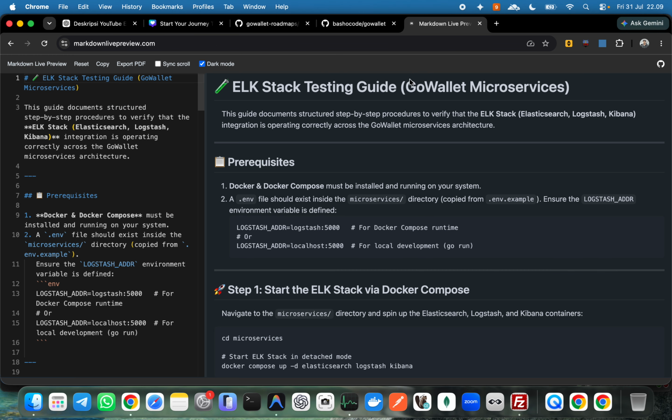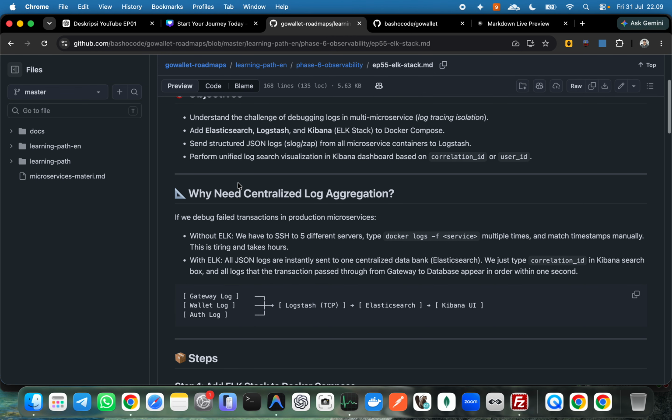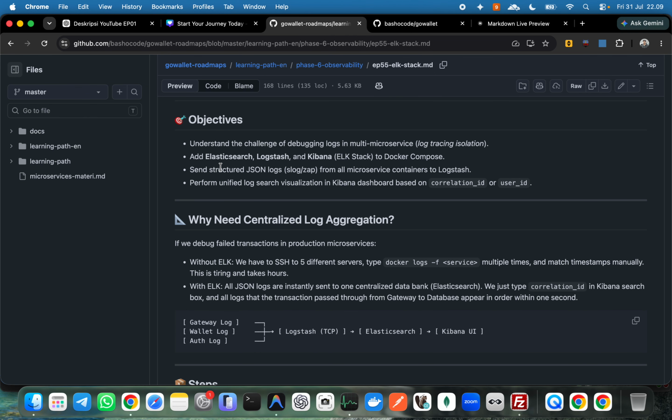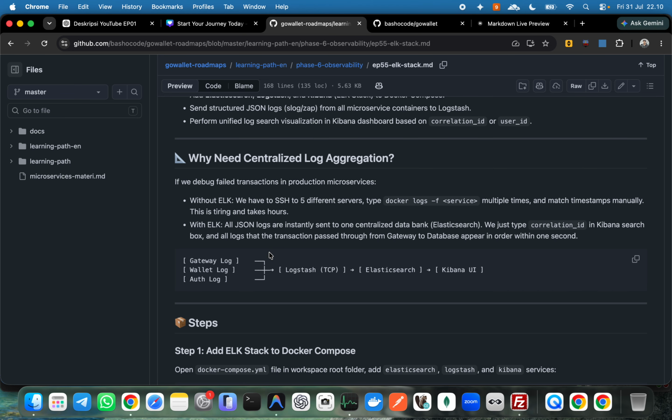So I think we can continue. If you can see, I have this MD file. For now, the objective is understanding the challenge of debugging across multiple microservices. Then we will add Elasticsearch, Logstash, and Kibana to Docker Compose and send structured JSON logs from all microservice containers to Logstash, and then perform unified log search and visualization in the Kibana dashboard based on correlation ID or user ID. And then, why do we need centralized log aggregation?